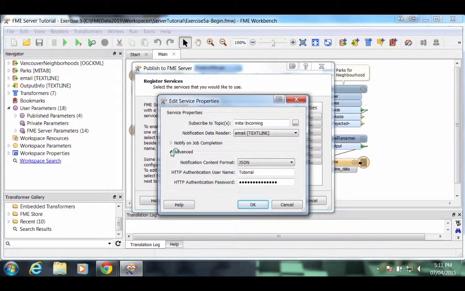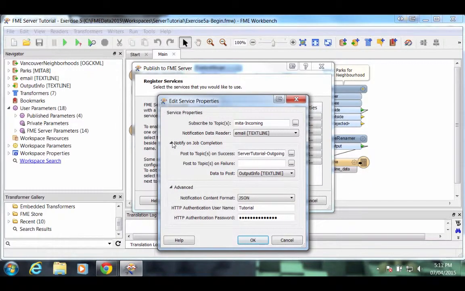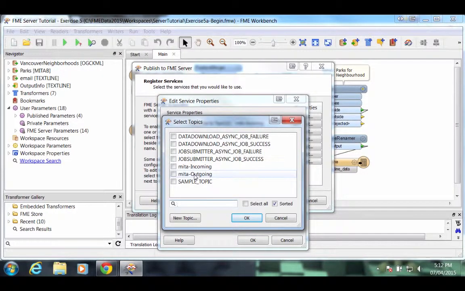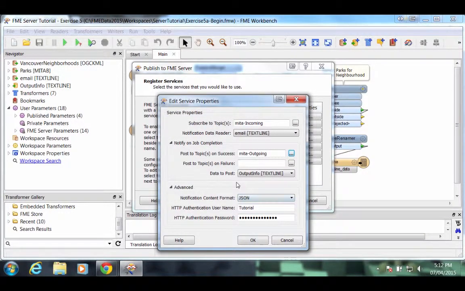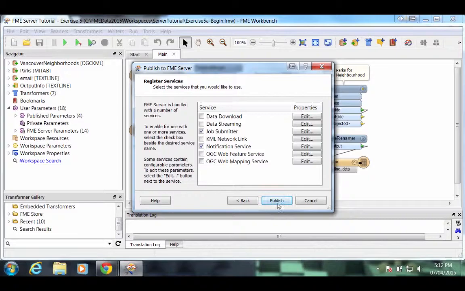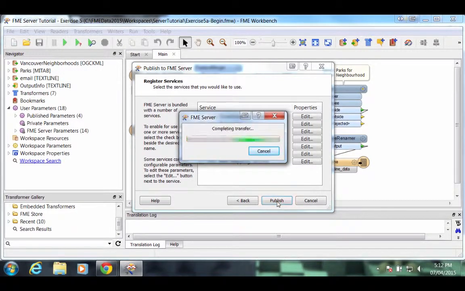Under Advanced, notice we've got our notification content format and then our username and password for the FME server. Expand Notify on job completion. The topic you're going to post to on success is your email-outgoing topic. Click that and hit OK. We'll stick with the defaults for the rest of the parameters. Click OK and then publish to FME server.